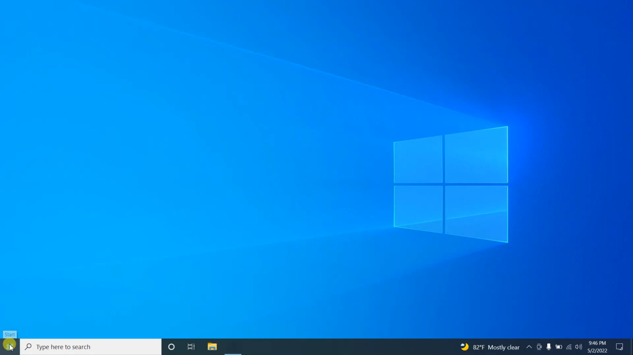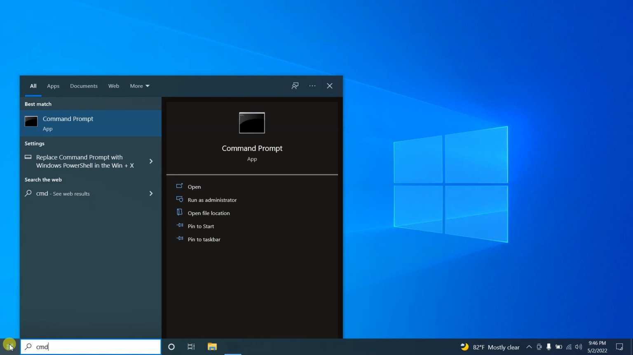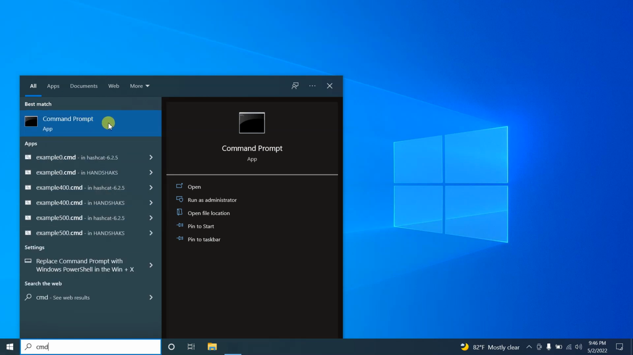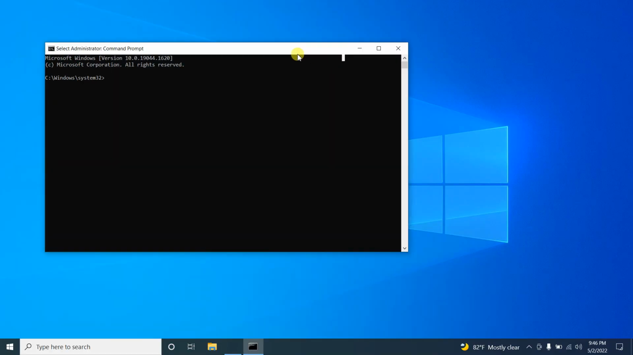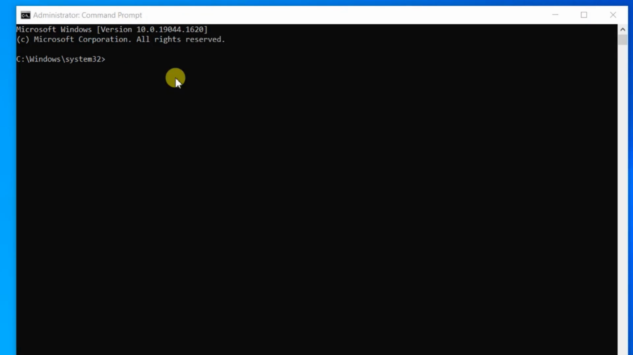Go to the start menu and type CMD and click on run as administrator. Now you are in this CMD window. Here you have to type the following commands.